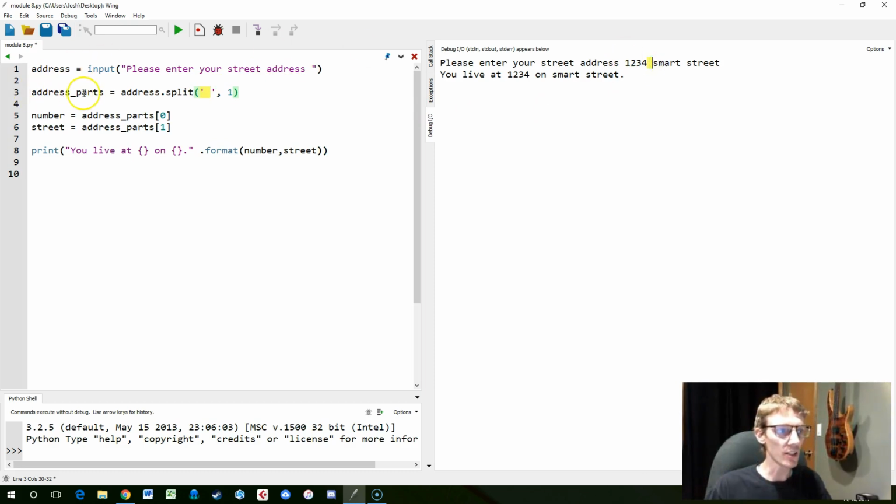So address parts, which is the list made from splitting address, which was the string we got from the user, has two parts to it. It has the 1234, which is where address was split, because there's our first space. And then the second item inside address parts is Smart Street. Okay, so then number is address parts 0, meaning it's the first item. It would be our house number.